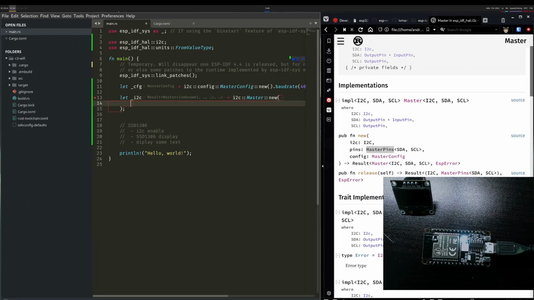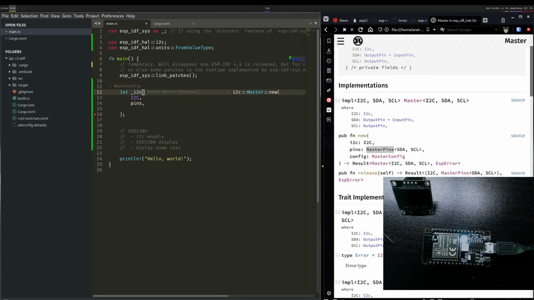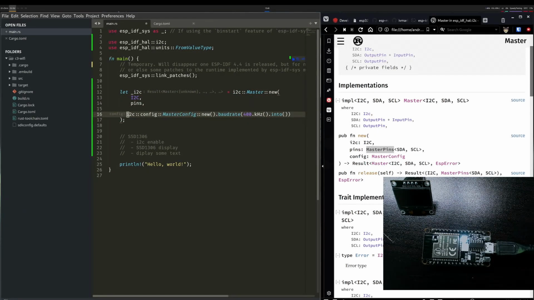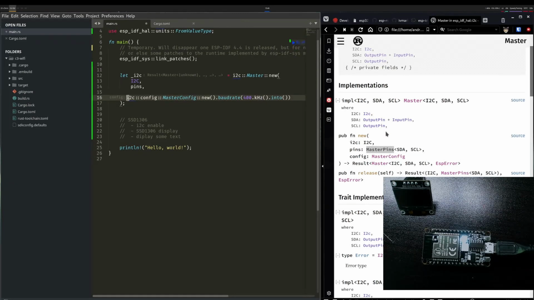At this point I have to provide arguments, so I have to provide some I2C. I don't know what that is yet, but I will figure it out. I have to provide the pins. I still don't know what they are, but I do know what the configuration is, and I think I can just copy and paste. I don't need separate individual information about it. I have the config. I do not have the I2C, and I do not have the master pin. So first of all, let's see what I2C is.